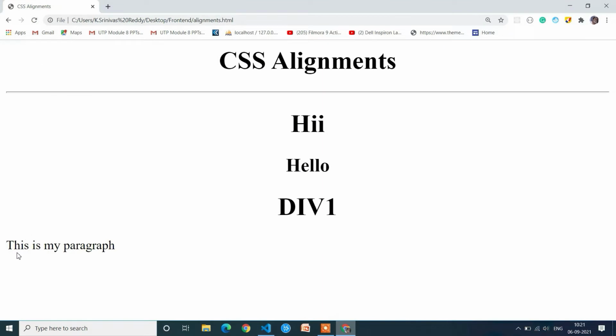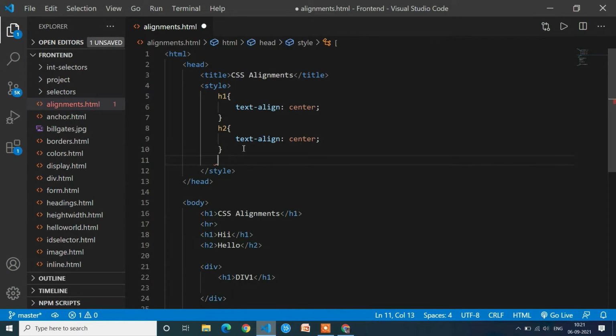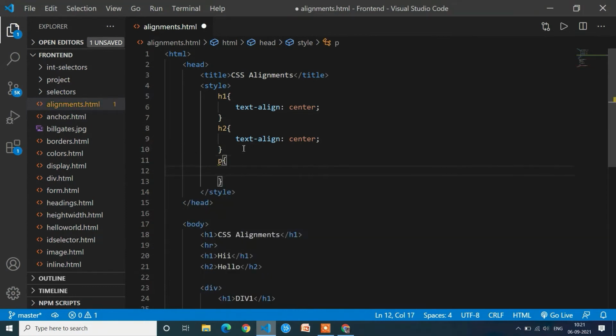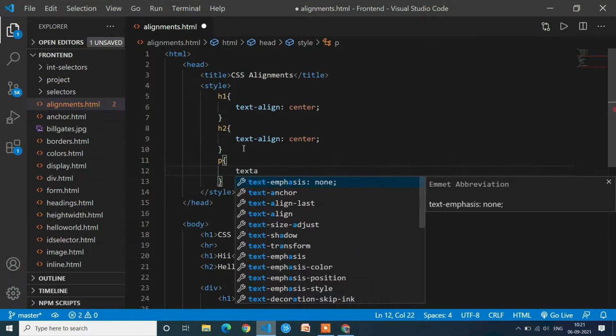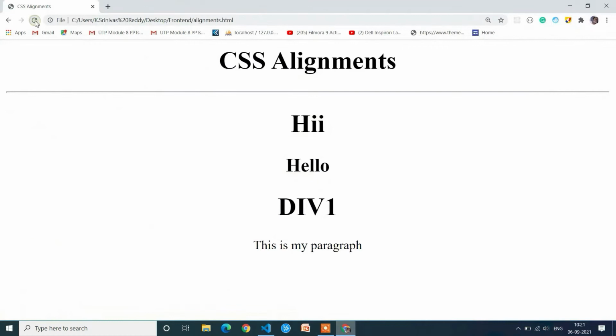Here you can see initially the paragraph text is aligned at the left side of the page. Now I want to bring this paragraph to the center. So we just need to write the p tag, and for this p tag we have to write the text align property center. Control S. Here you can see we got the paragraph at center of the page.